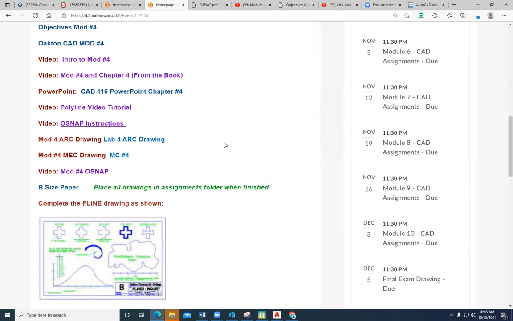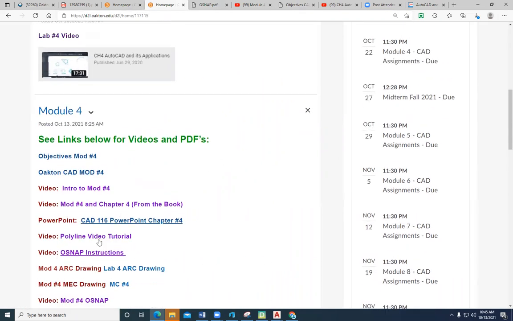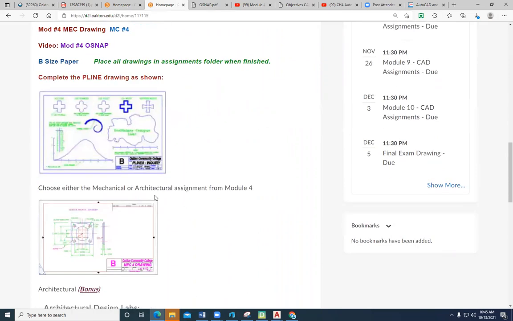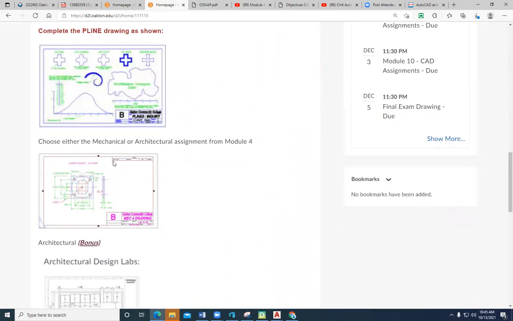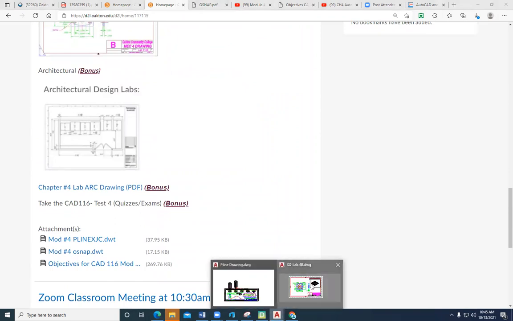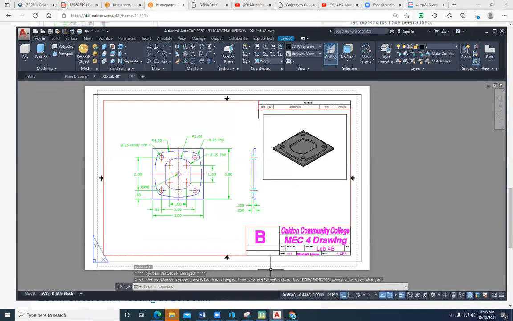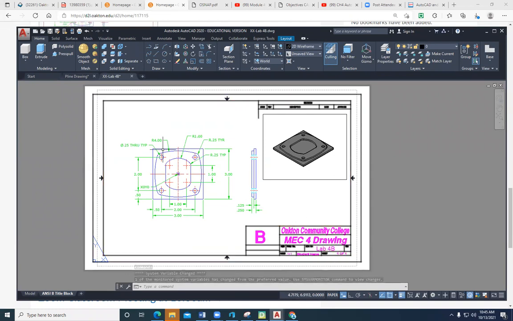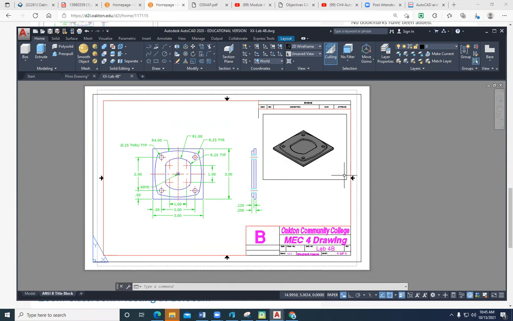And then your assignment is to create the general design assignment, and then either this mechanical exercise or the architectural exercise. I've got the mechanical exercise shown here. And so this is our Mech 4 drawing. You're to draw the object and dimension it. The 3D is bonus.